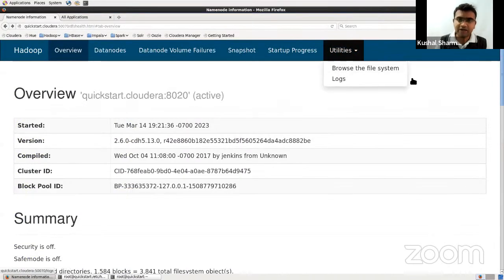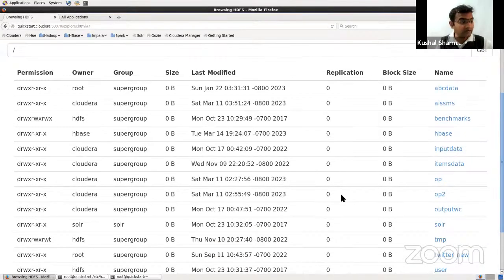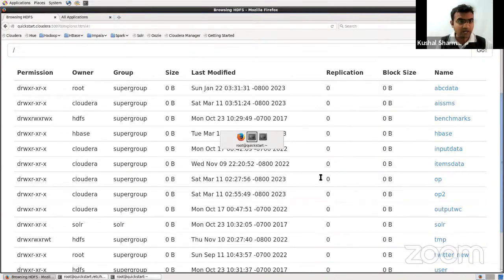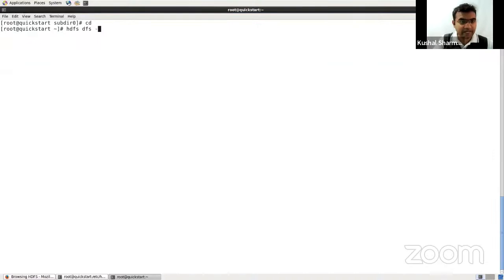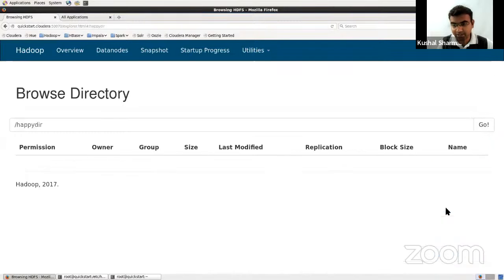Under utilities, the second thing we have is browse the file system. Click on browse the file system and you will see this is HDFS, which we can see with the help of the browser. Now whatever we create, let me go to the terminal and run hdfs dfs -mkdir /happydir. So I'm creating a happy directory. Now if I refresh here, you will see happydir has been created. And how would you get to know that it's a directory?